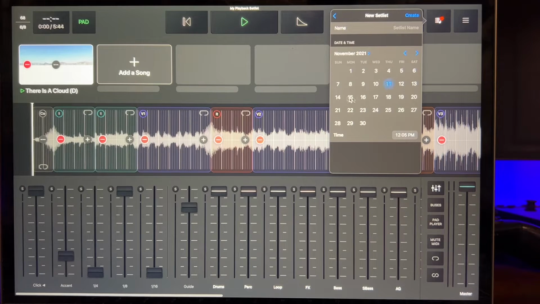I'll just pick a random day, but you would pick a Sunday coming up, or maybe if it's a motion night, pick the Wednesday. You can give it a name if you want. I think by default, if you don't give it a name, it will name it whatever the date that you pick is. So in this case, November 11th.